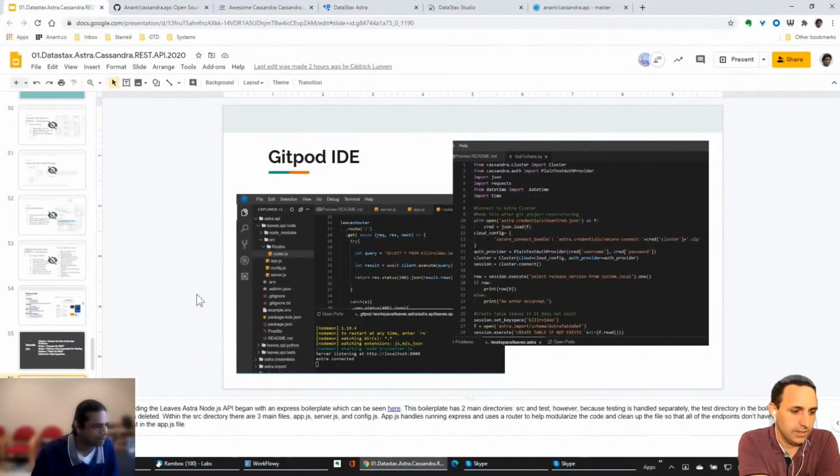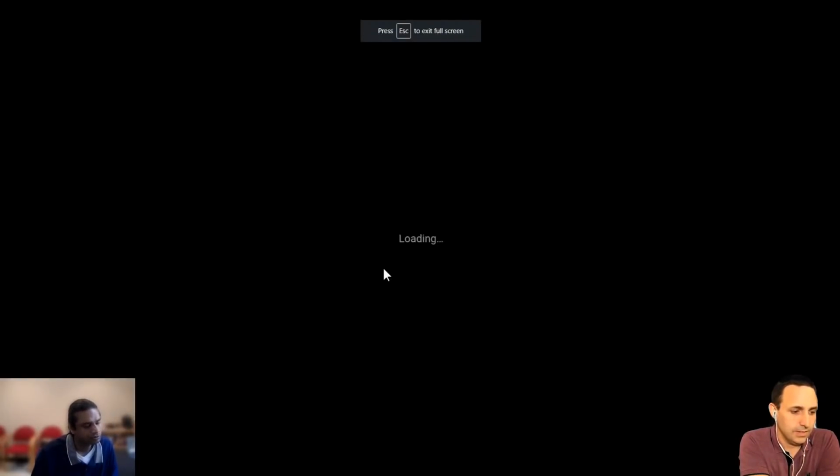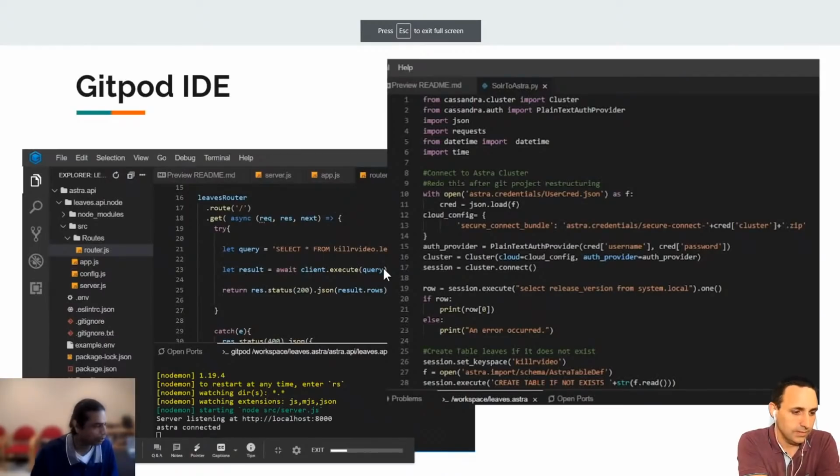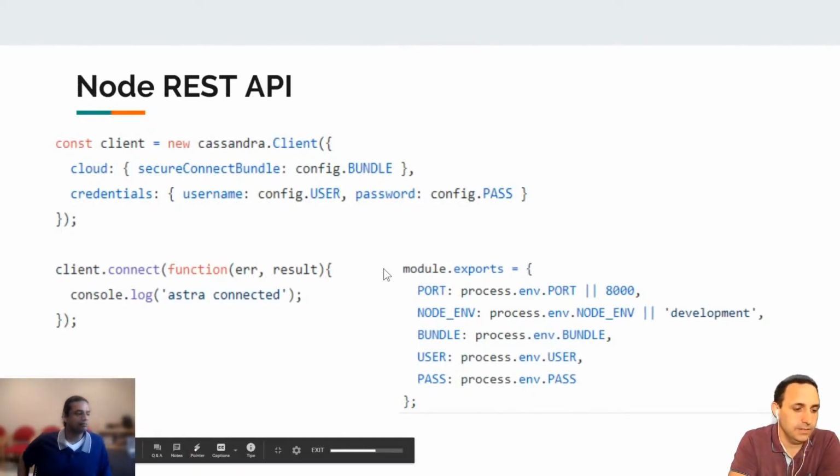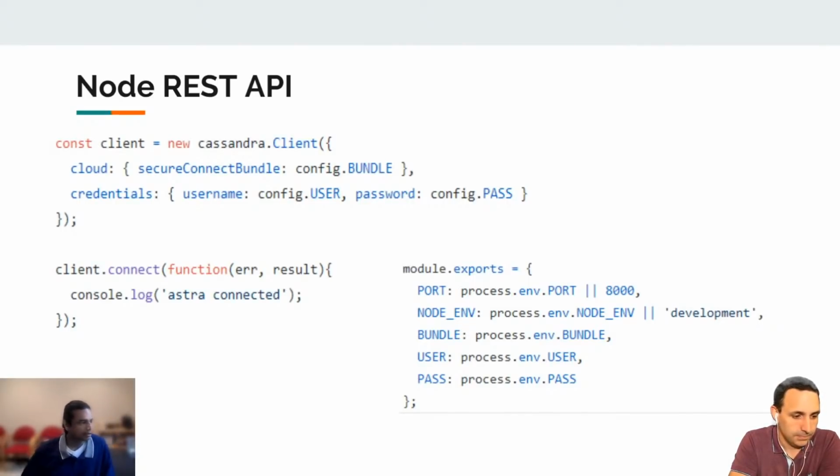So the Node API is just like any other Node API that you would write with Express, except that we're using the Cassandra driver, and we're passing it a secure connect bundle in our credentials. The rest of the work in Node should not be that much different from Mongo or MySQL or Postgres. It should be almost exactly the same.